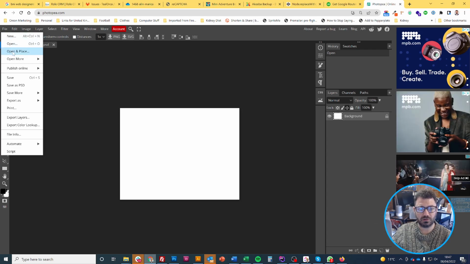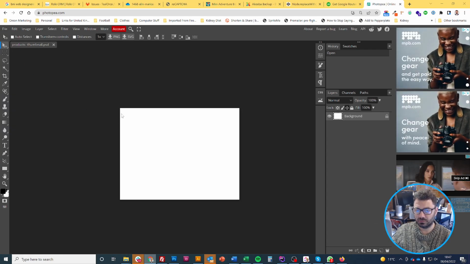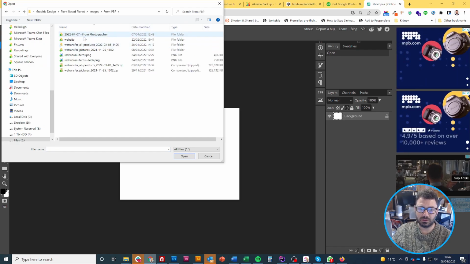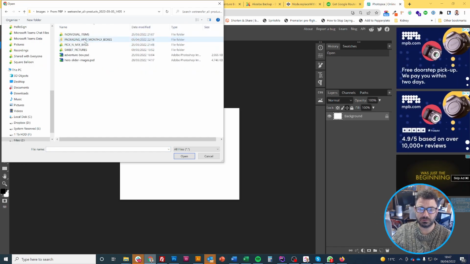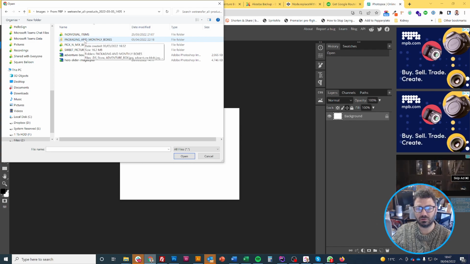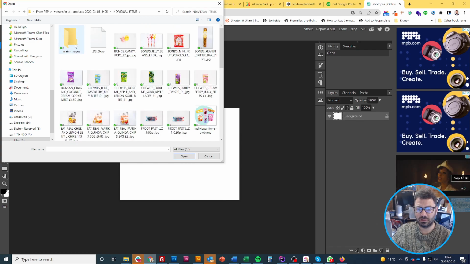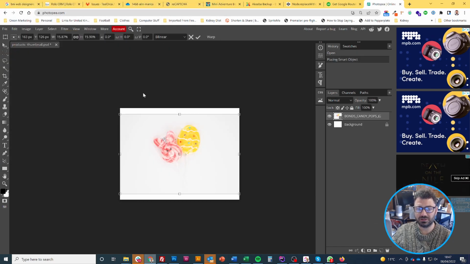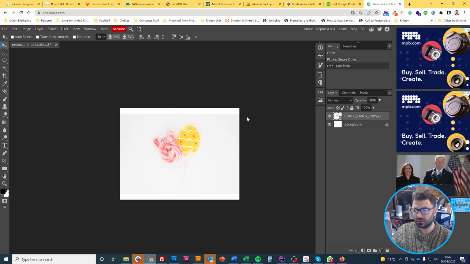Terrible demo. Oh, here, open and place. So if I open and place, what I do is I go into here and I find your images, and we're looking at individual items, and then I'll just grab one of them. Right, because I did open and place, it's put it in place. I press enter, and you can see this little icon means it's a smart object.